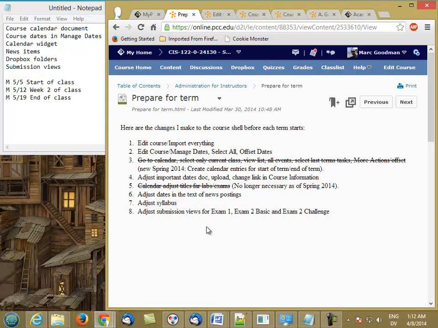And I recommend actually developing a document like this as well. It will save you time when you're preparing your course for the next term. And it will also help if you ever turn your course over to another instructor so that they can take it over. They'll have one place where they can look that will guide them through the process of getting their course adjusted.